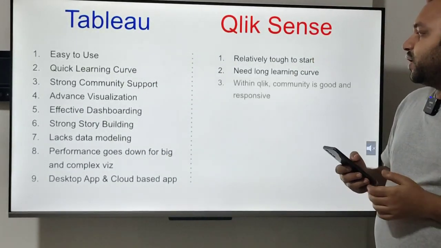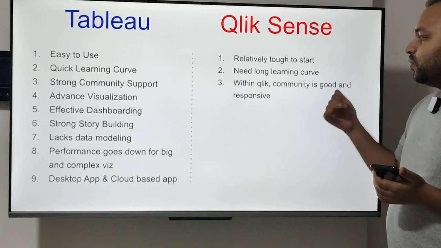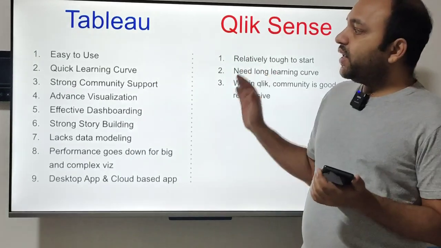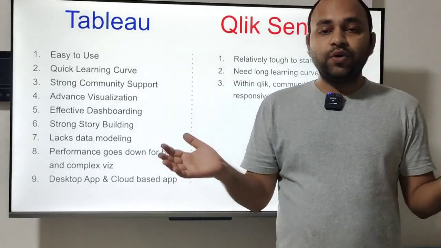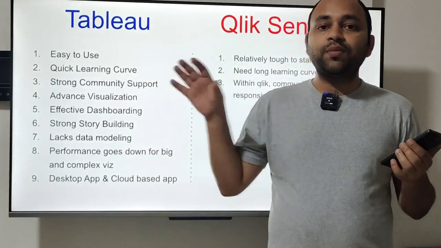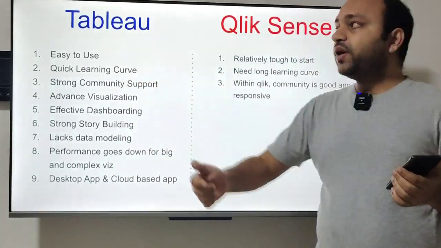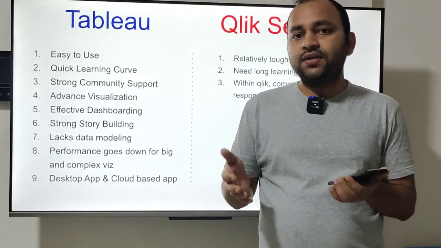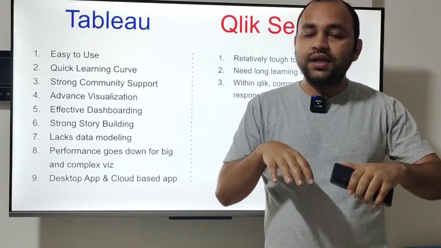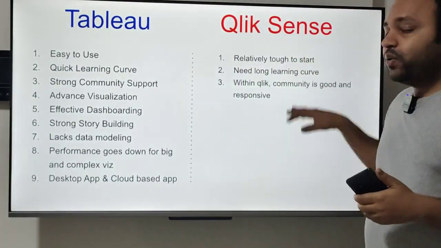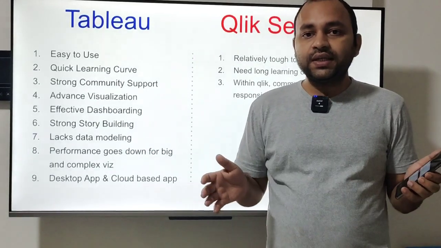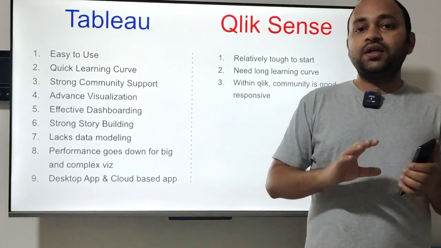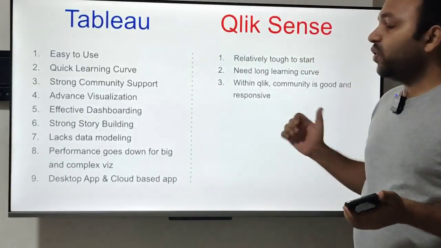After that, the Qlik community is good and responsive. Unlike Tableau, where you have the public community, community.tableau.com, for Qlik you have community.qlik.com, the community inside the Qlik website. But outside of Qlik, I have never seen anything like what Tableau has done as an innovation, where it has created the Tableau user groups. That's something I have not seen in the case of Qlik Sense.